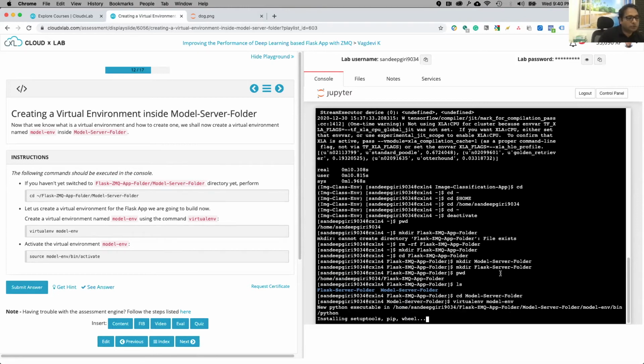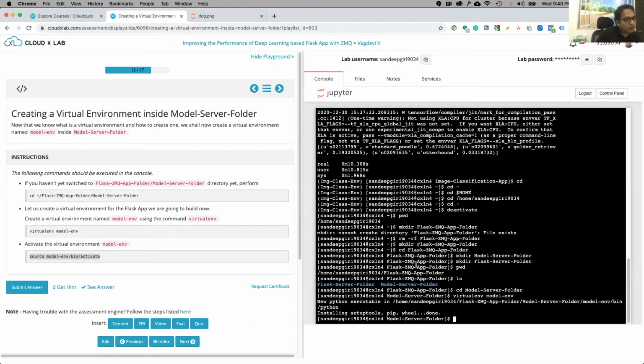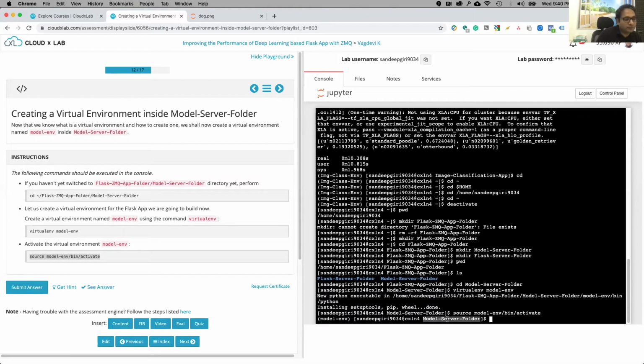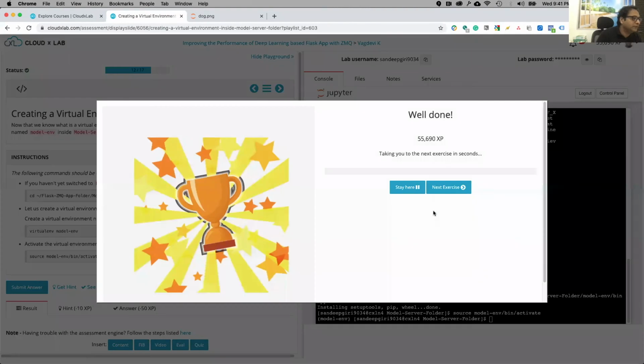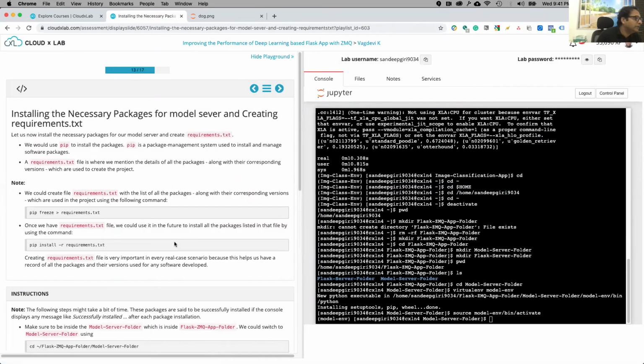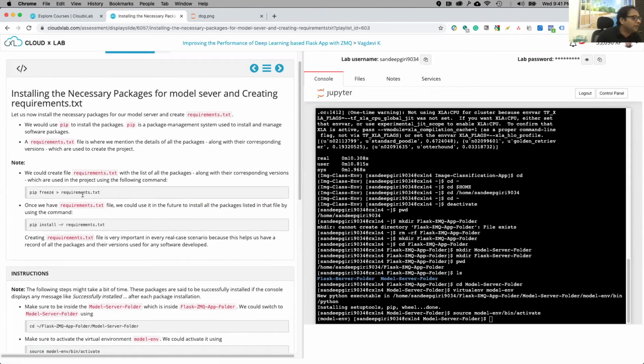So here, with virtual environment model env, it's going to create this environment. And we're going to activate this environment. All right, it is done. Now we can do the activation. So we have activated it. Moving ahead, let's just check if it's working. Yes. Now, the important part is that we will use pip freeze to create the requirements file, which we'll do later.